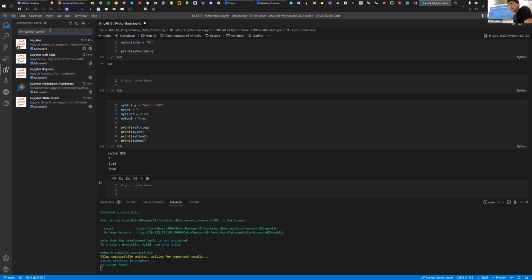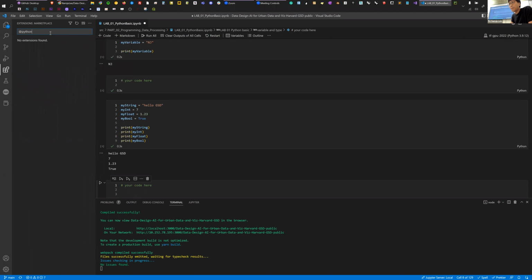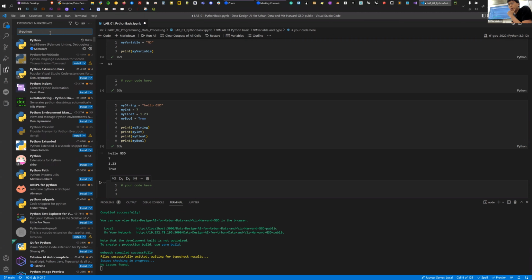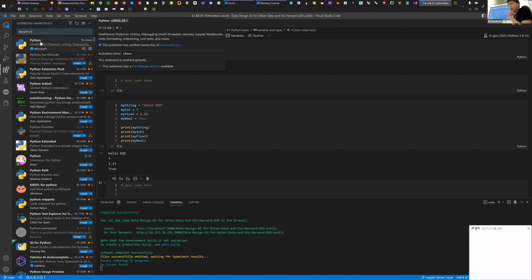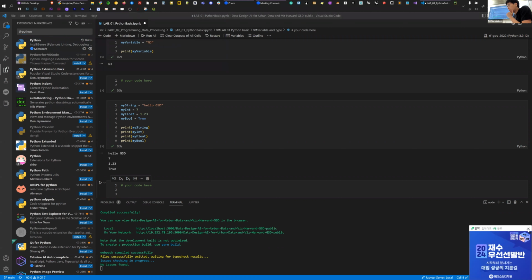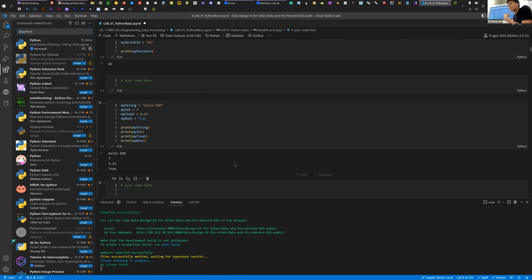So in my case, let's say I can type Python. These are all the plugins that I installed, but you should probably install this Python plugin because Visual Studio Code automatically suggests it. Once we install it the first time, you don't need to worry about it anymore. Okay, this is a basic infrastructure to execute Python under Visual Studio Code.